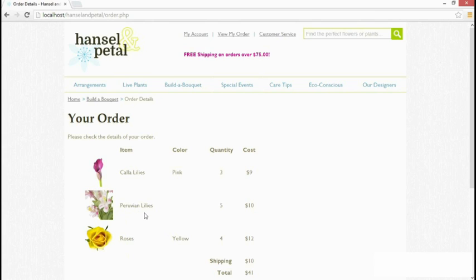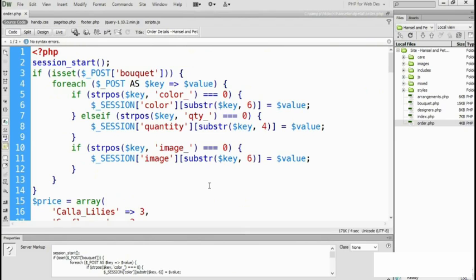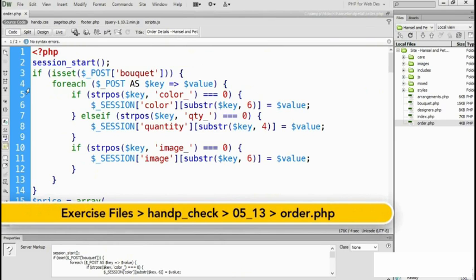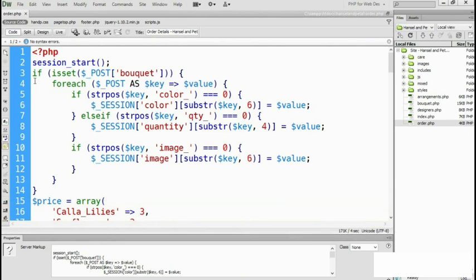We need to go back to our editing program to work on that. So here we are in order.php. At the top of order.php, beginning on line 3, we've got an if block, and that runs code only if post bouquet has been set. In other words, if we've submitted from the form in Build a Bouquet. So we must make sure that our code to unset the session variable goes outside of that if block, because otherwise it would only run if we've come from the form. We want to unset it wherever we've come from.